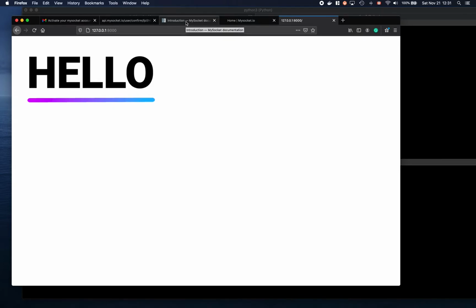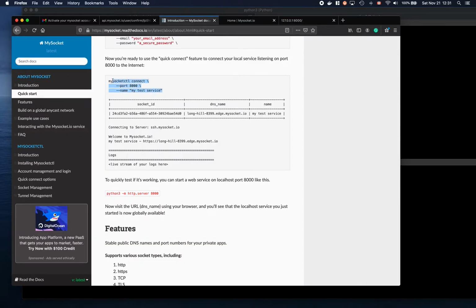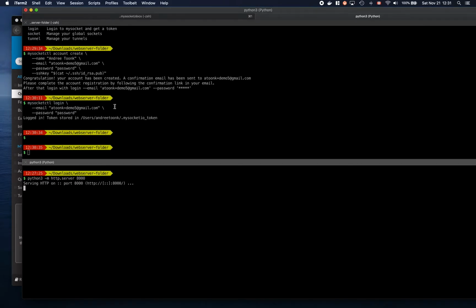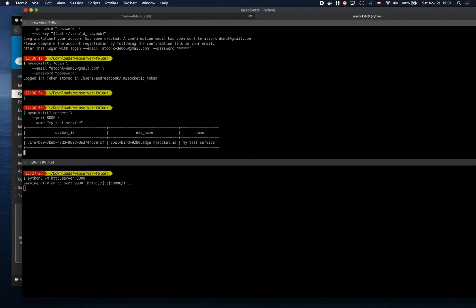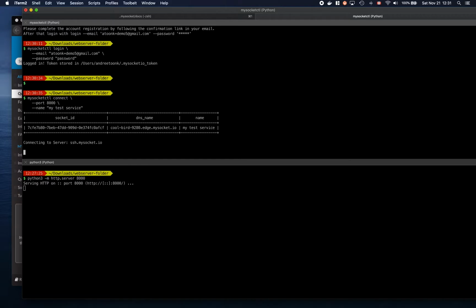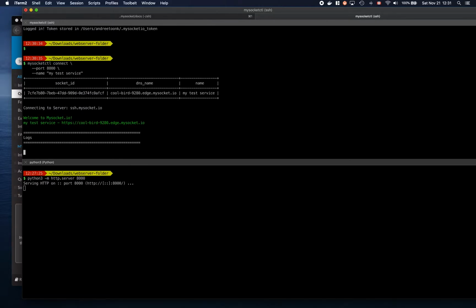So we're going to make this service that's running on localhost 8000 publicly available. To do that, we use this command: mysocketctl connect, port 8000, and we're giving it a little name. And that's it. Basically, what's happening right now is that the CLI tool is talking to our API and it's creating this global socket. It's giving it a name, coolbird9280.edge.mysocket.io, which is the name that we can now share with whoever we'd like to share this with. Once that was done, the client is connected to the MySocket tunnel services, of which there are many around the world, just like there are many proxy services. That makes sure that you're always connected to the closest server and that assures that the user experience is as optimal as it can be.